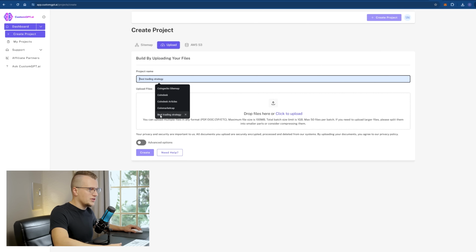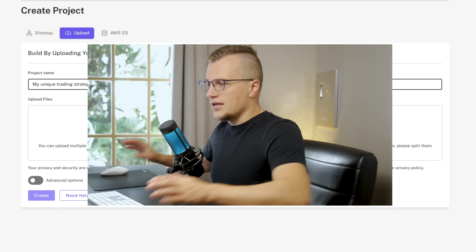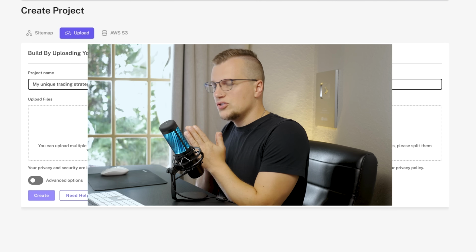You can already see that I was playing around with different sitemaps of crypto related websites, and also I tried to upload documents and see what works best. I'm going to create a new project. I'll call it my unique trading strategy. And so this is what I'm planning to do.